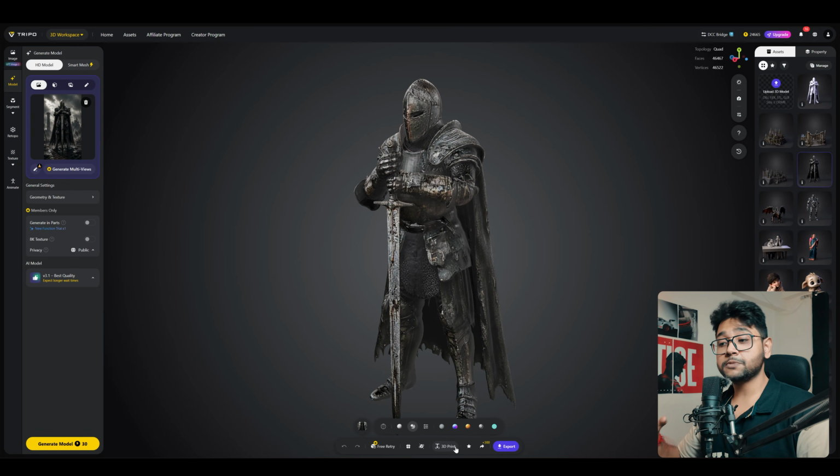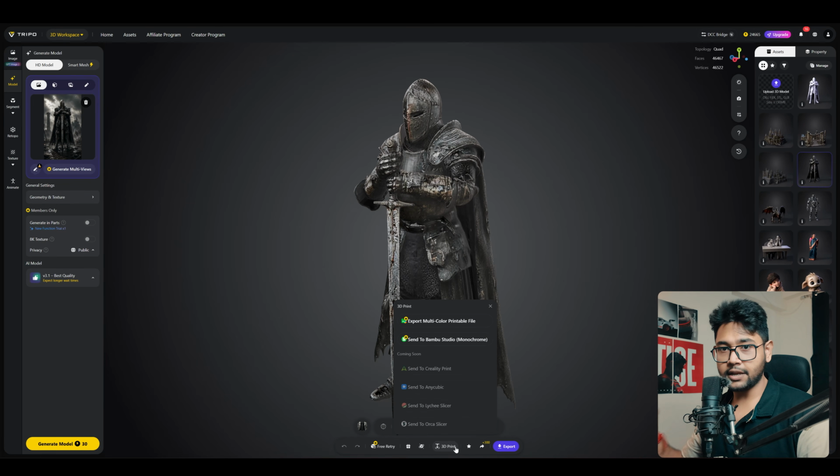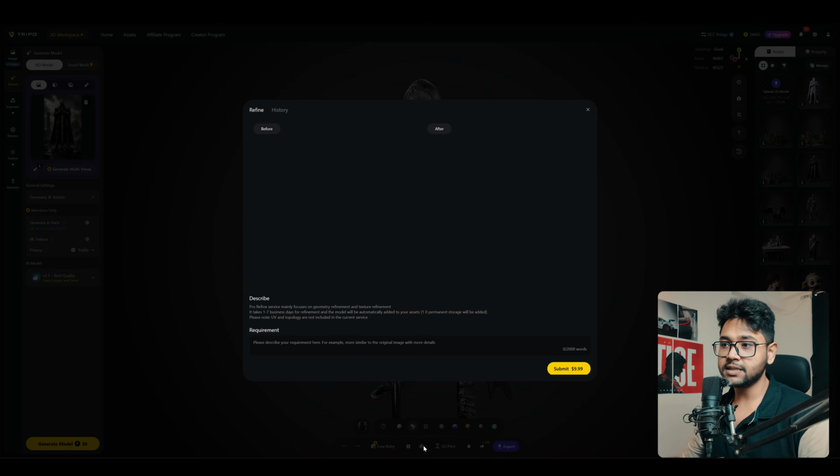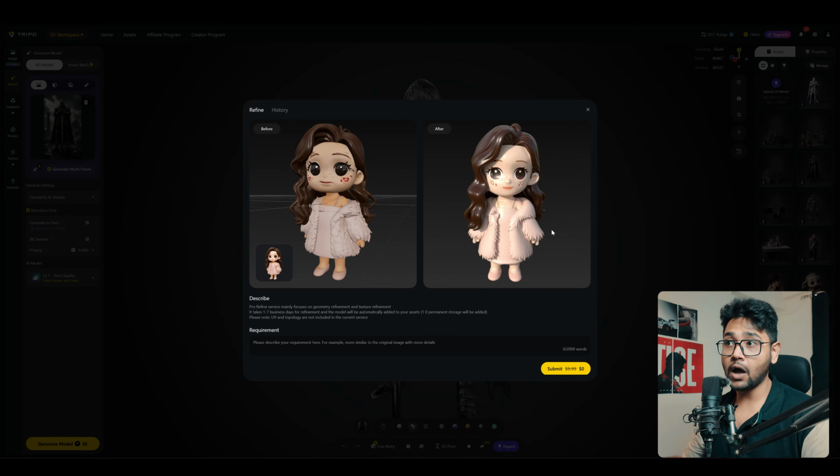And the best part is you can actually 3D print the model as well. So simply click this 3D model, and if you have a 3D printer, you can definitely export this to your 3D printer. If you want, you can refine this model as well. Simply click this refine and you can see how you can refine this model. The refinement process is 100% free. See the submission process, the $0. So if you want, you can simply click and the refinement process will start.